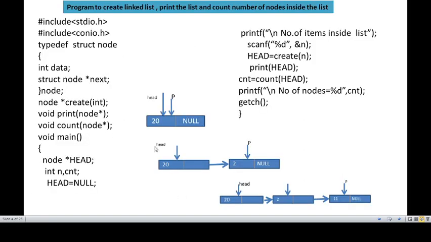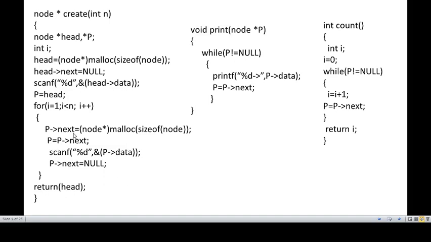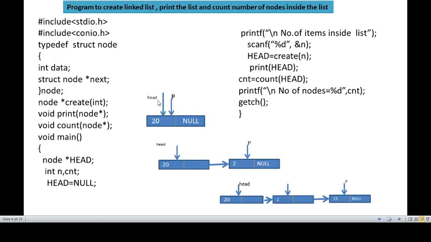This is your p, initially p. See, this is p and this p's next part is now this new node. So again p equals to p's next. And then scanf to read the data into this. So p's next is what? Now p. P's next is now p. Initially this is p and this is the next part. This node's next means this node. So p's next is now p.